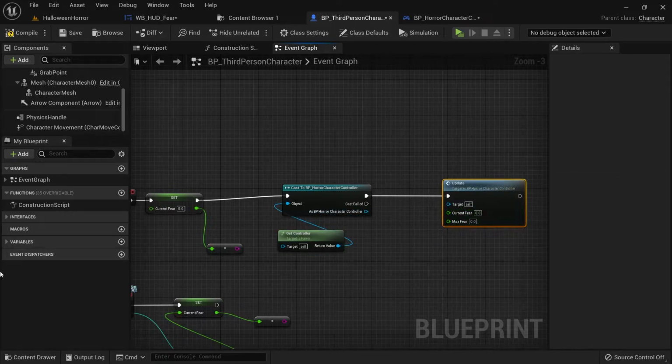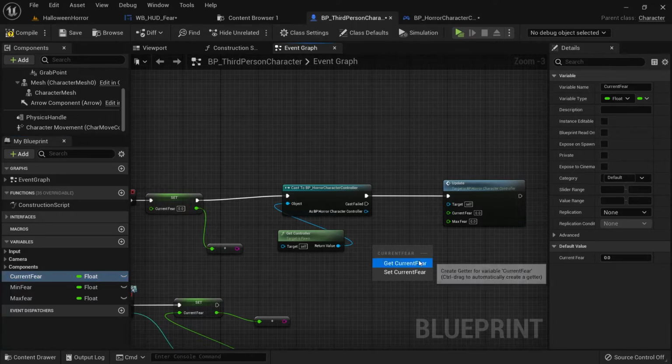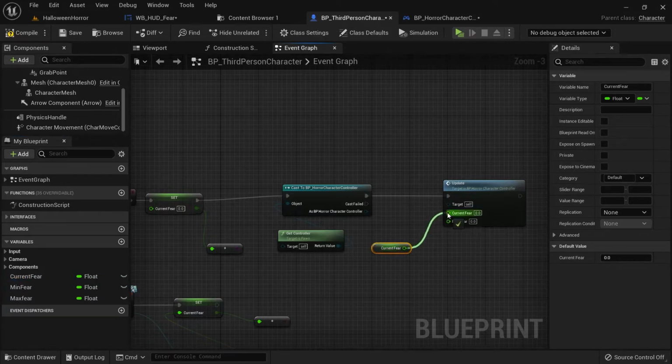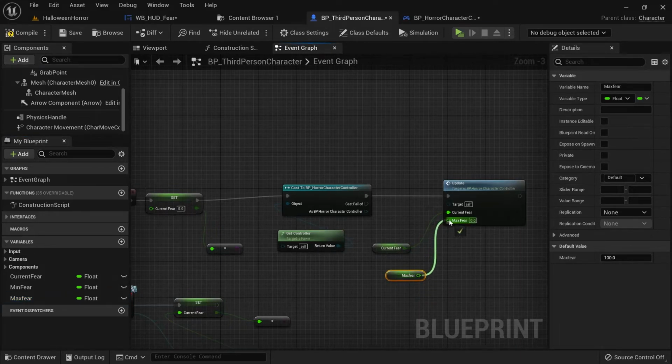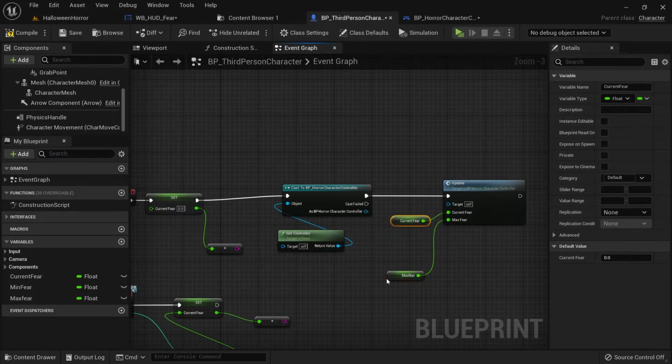And then we just got to feed the current fear. Let's go ahead and open that up. So we'll get current fear and feed that in. And we'll get max fear and feed that one in as well. Okay, and there's not going to be a lot of difference in what we're going to be doing next. This is just kind of setting everything up.